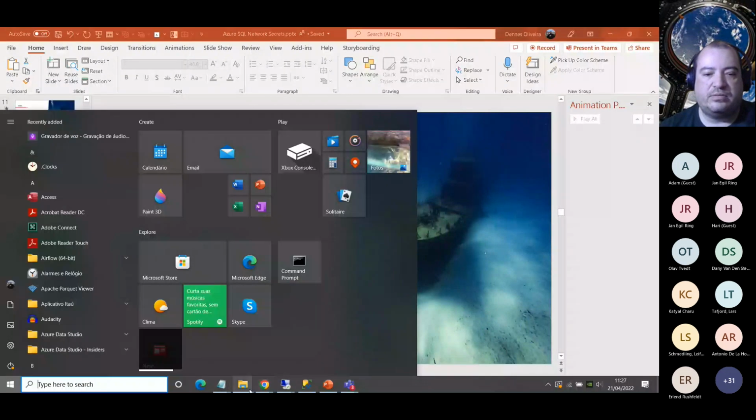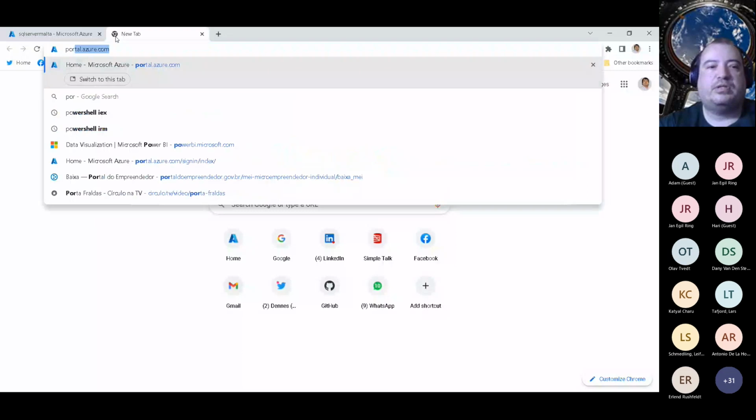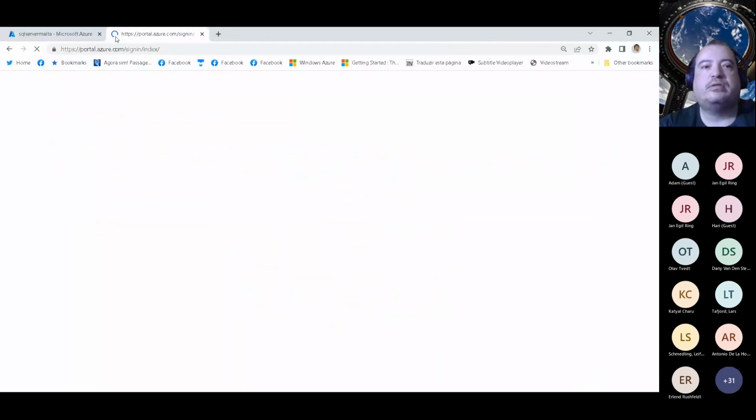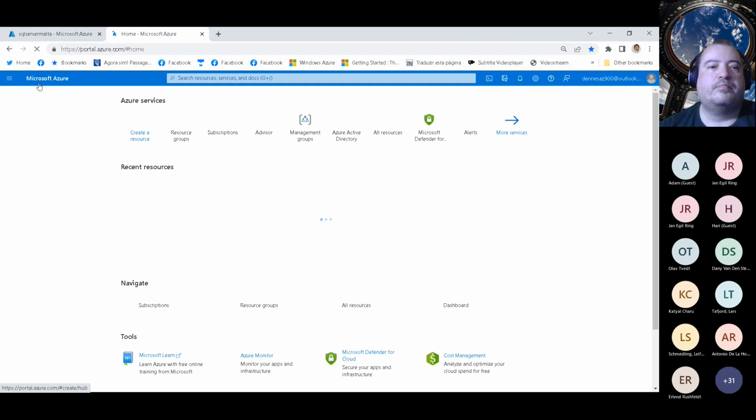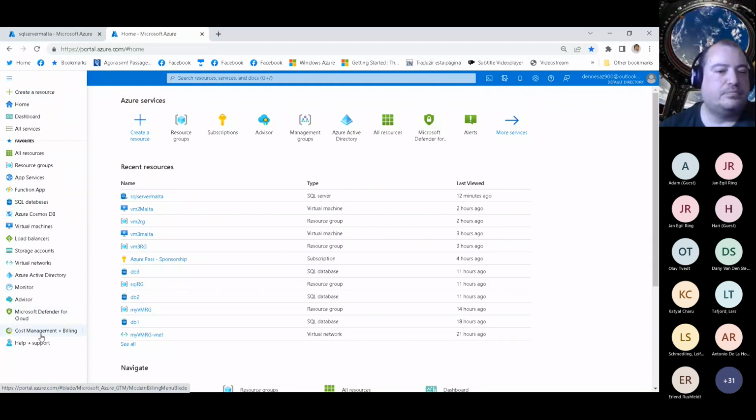Let's see how we can do this in relation to Azure AD Authentication. So let me open the portal in another window. Okay, so I'll go to Azure Active Directory.